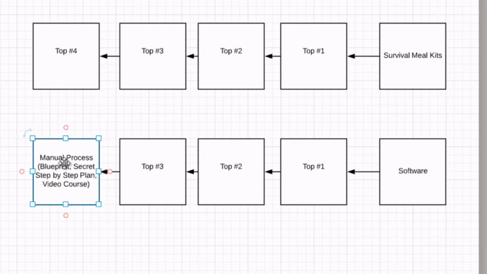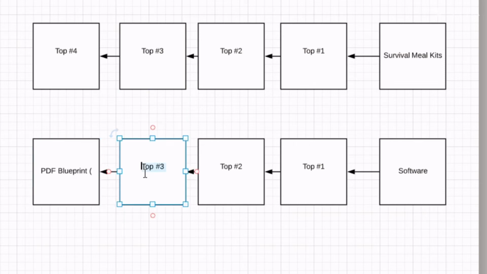So if you do this, maybe the first thing, if this is a blueprint, what I would do is a PDF blueprint. And then you say, in the next coming days or weeks, I'm going to show you step by step how to set things up. So we'll say step 1, step 2, and then step 3.